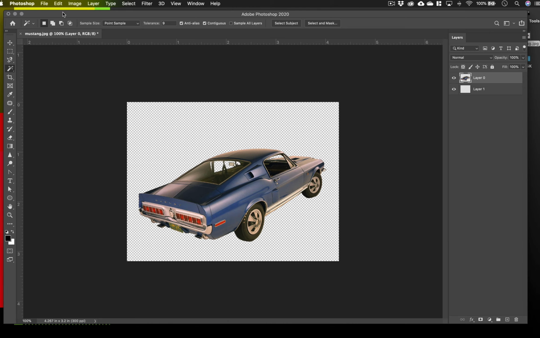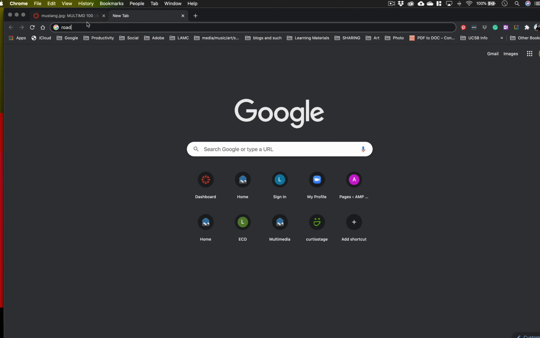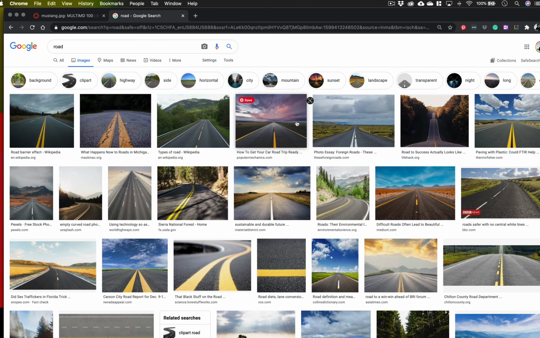Let's go onto the internet and maybe find an image of a road, right? And put it behind here. So maybe put Photoshop to the side and let's do a little image search. I'm gonna use Google Chrome, and I'm gonna put road. I'm gonna go to images. And what I want us to do is find maybe like a curved road.